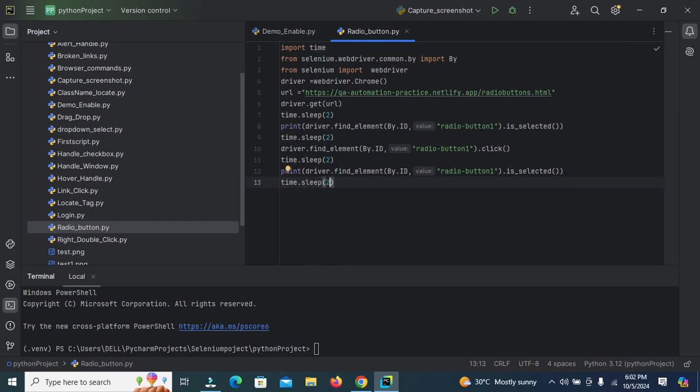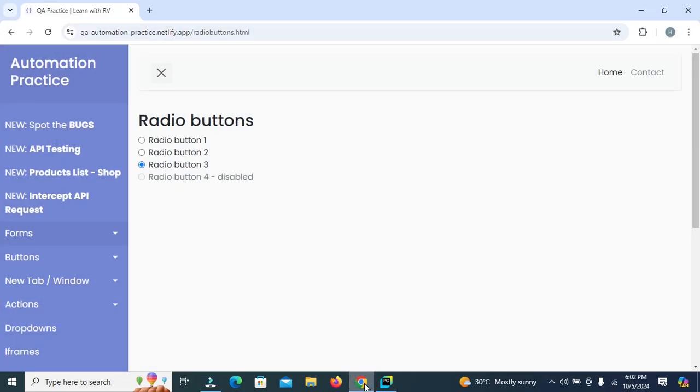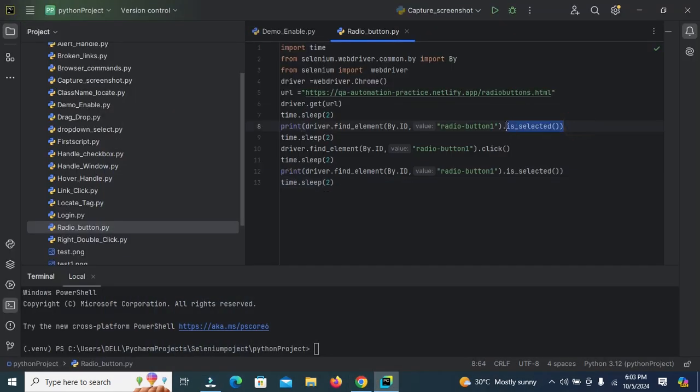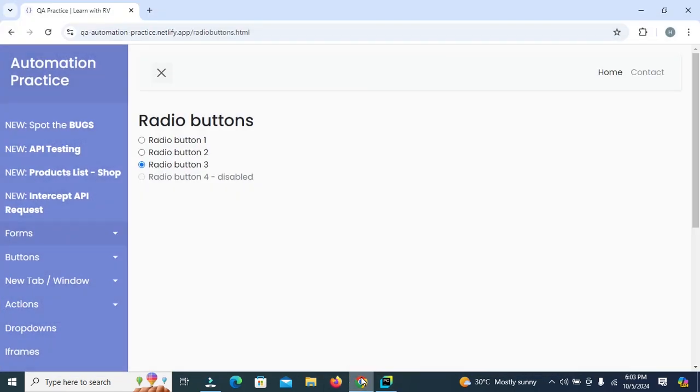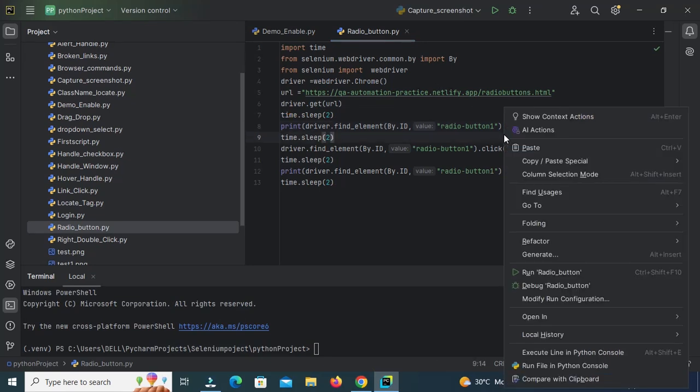Let's run this script. First it will navigate to this URL and then verify whether radio button 1 is selected or not. Then it will print the value false in the console, and then click on this radio button, and next the true value will be printed in the console because radio button 1 is selected. Right click and then click on Run radio_button.